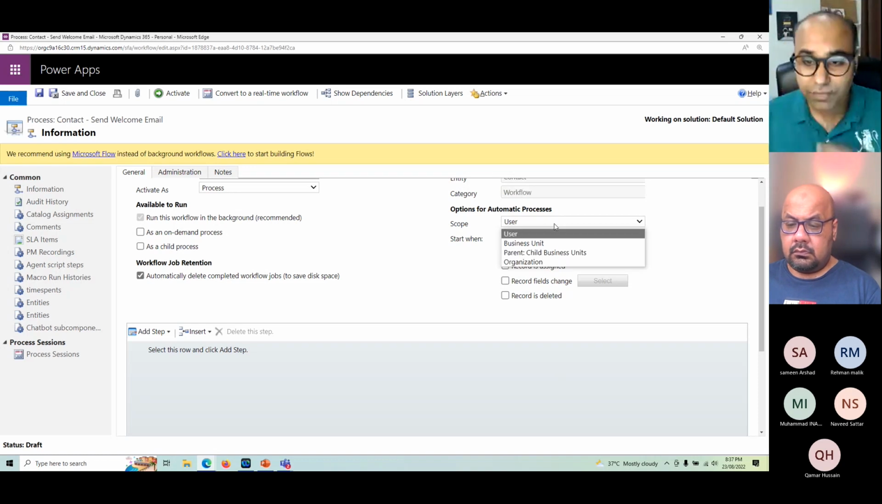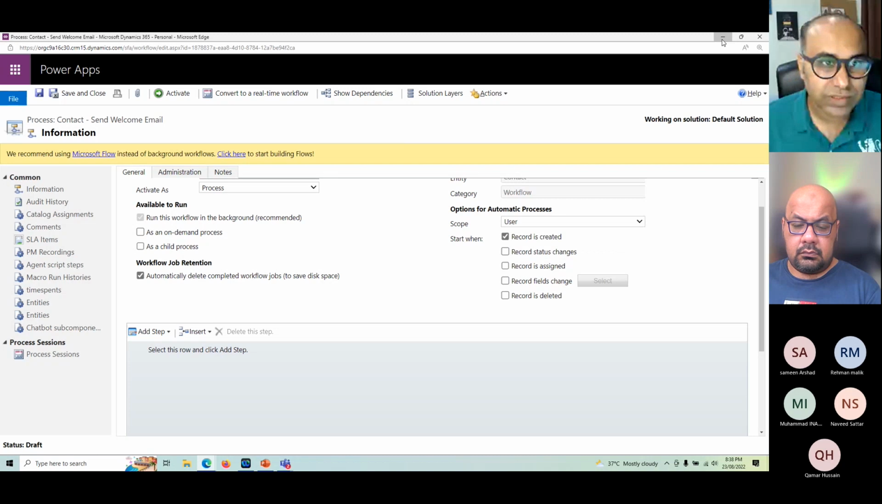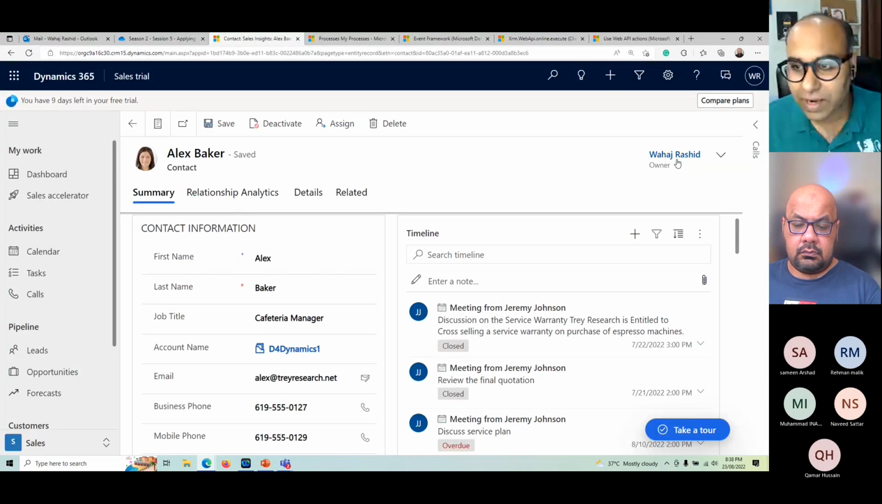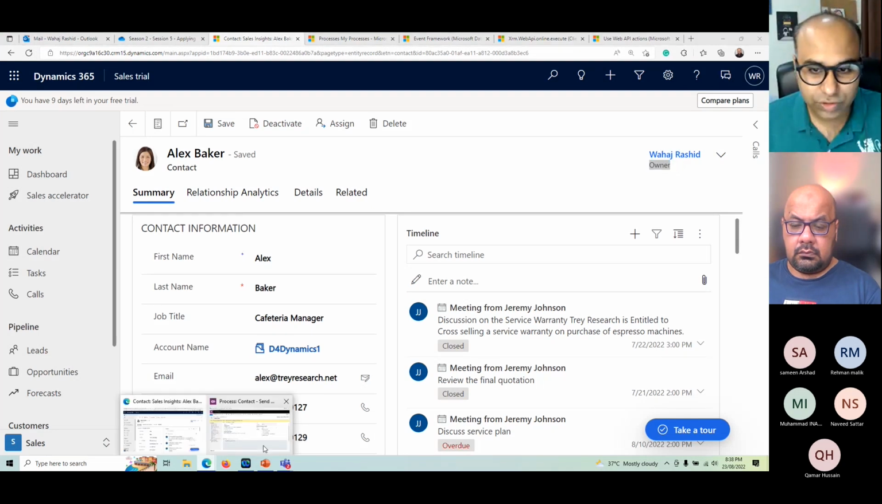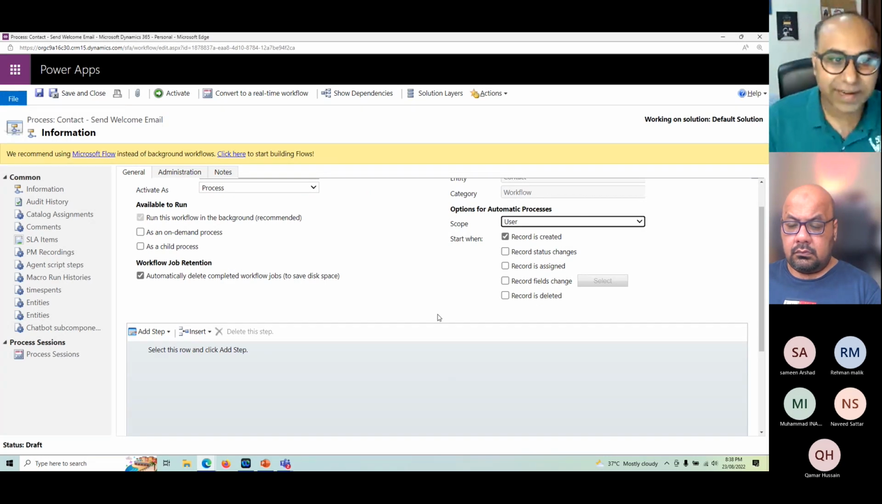Okay, scope is if you want to implement any organizational policies or SOPs, you can select organization. The difference is, if now I go back to the system, you see Wahaj is the owner of this particular record. So if I select the user, it will only execute on the record. Let's say I am creating the record. When I create the record, I am owner of the record. So in that case, it will only execute if I am the owner of the record.